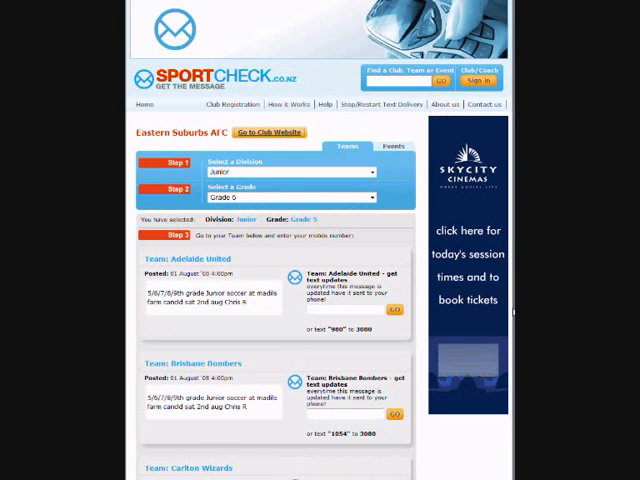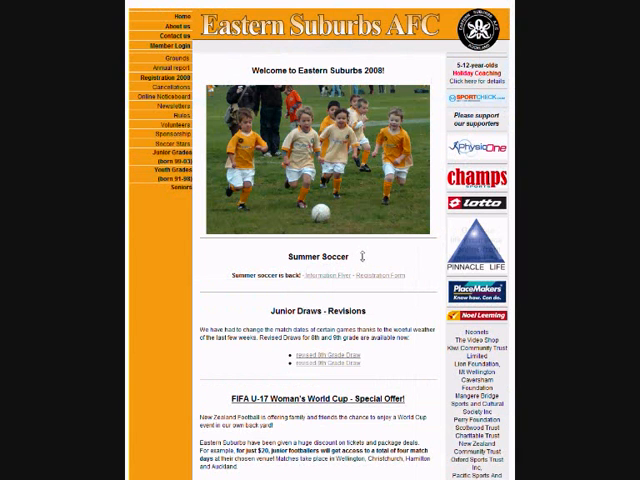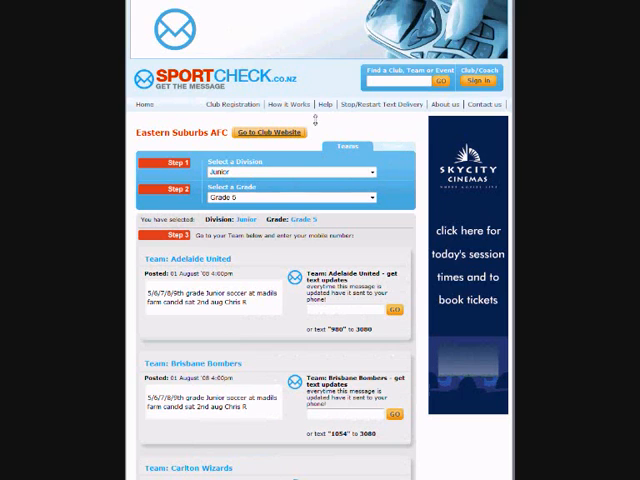Many of the clubs do have the sportcheck message page linked to their own website. We're going to look at the Eastern Suburbs AFC, the soccer club, as an example here. So we're just going to go into the Eastern Suburbs soccer website here, and you can see to the right on their website the sportcheck link. We just need to click that link, and that takes us straight in to their message page on our website.